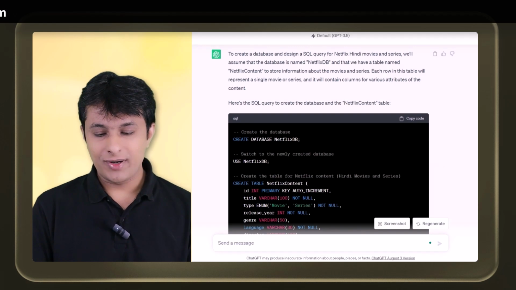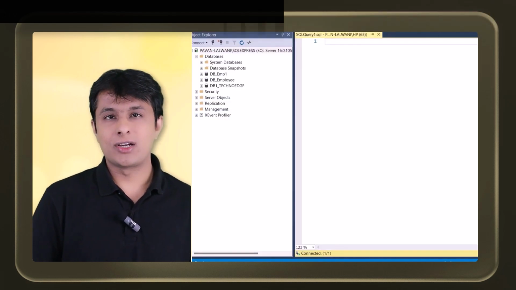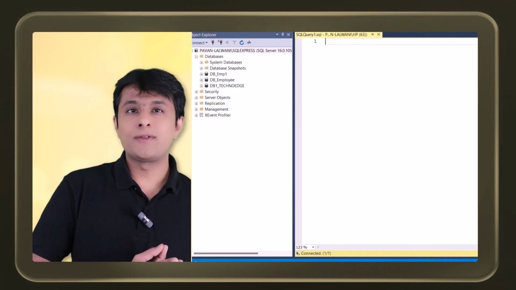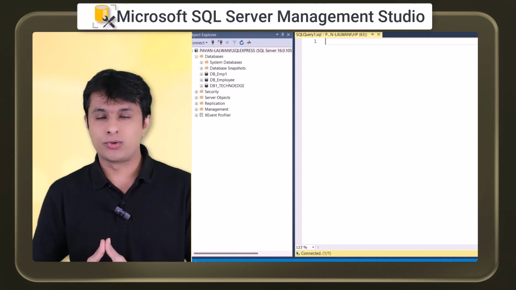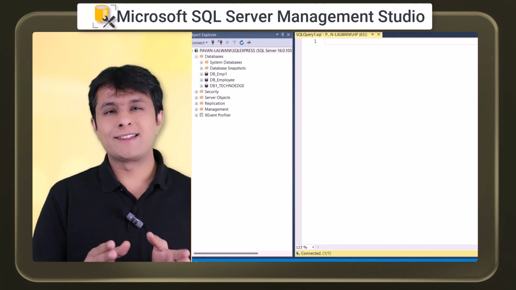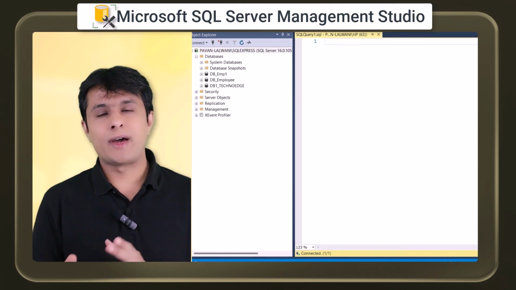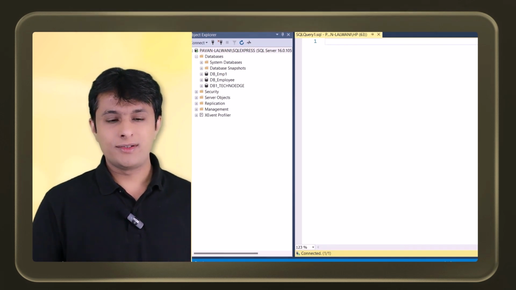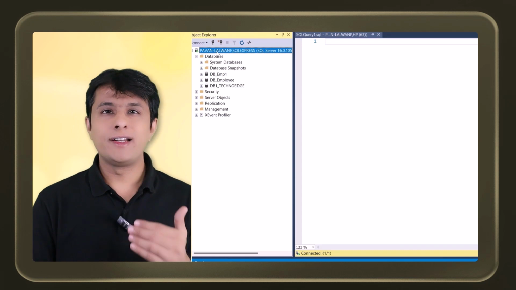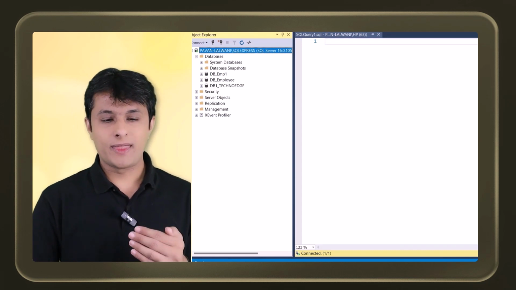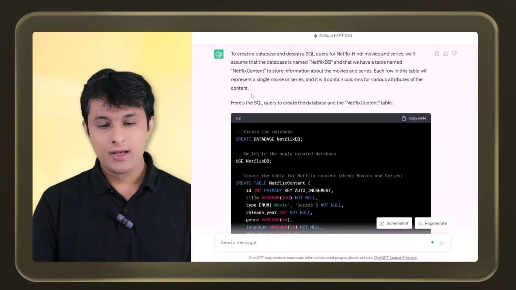If you see on my screen, I have already installed this SQL server, which is known as Microsoft SQL Server Management Studio. This is also known as Microsoft SSMS, SQL Server Management Studio. If you see on the left hand side, I've already connected to the database. Now I'm creating a new database. So how do I do that?